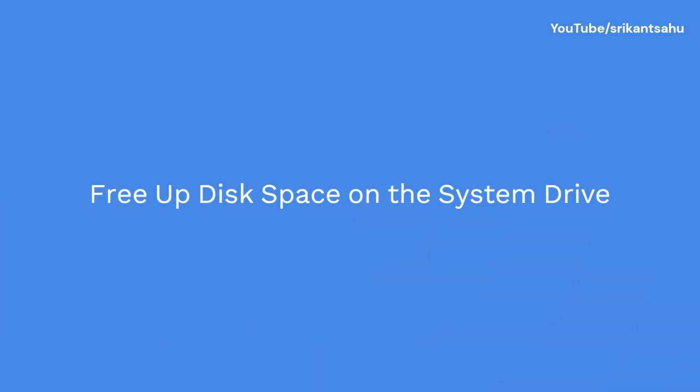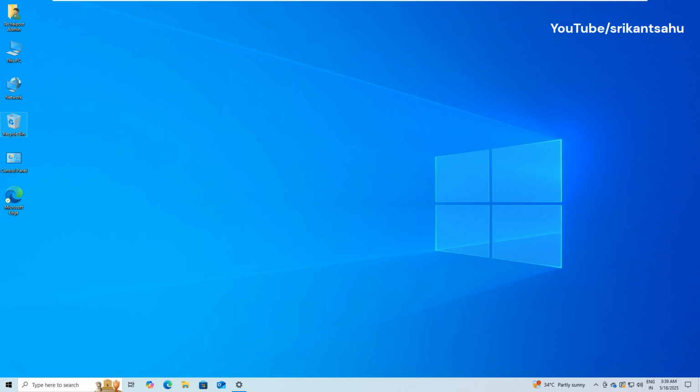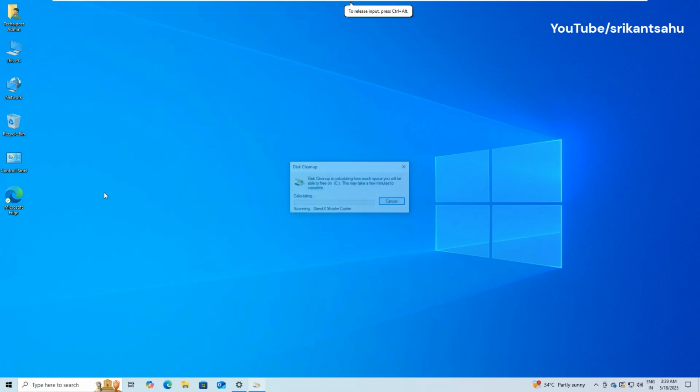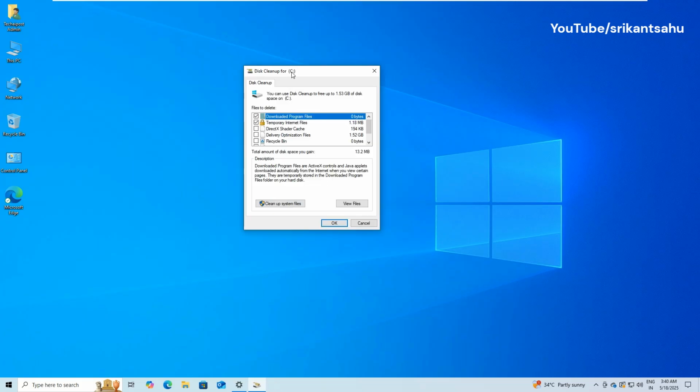A surprisingly common reason why Windows updates fail is due to insufficient disk space. Updates like this one need adequate storage to download files, unpack them, and install changes to system components. If your C drive is running low on space, the update may stall or fail entirely.